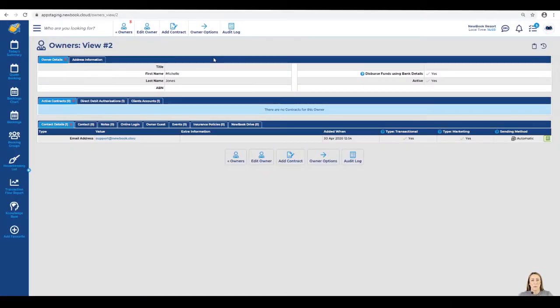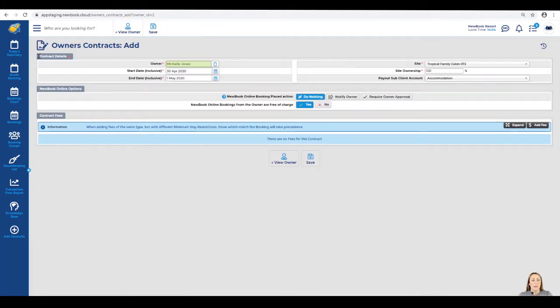There are a few ways in which we can add a new contract into NewBook. However, as we've just created a new owner in the system, we're able to add a contract to this particular person by clicking the Add Contract button in the top bar. Once we click into here, we then need to enter their contract details. You'll notice it automatically selects the owner correctly, and we can then set the date of their contract and on the right, what actual property or site it is that they own.